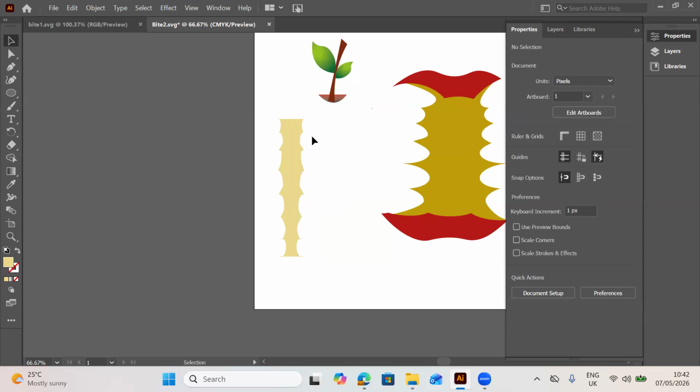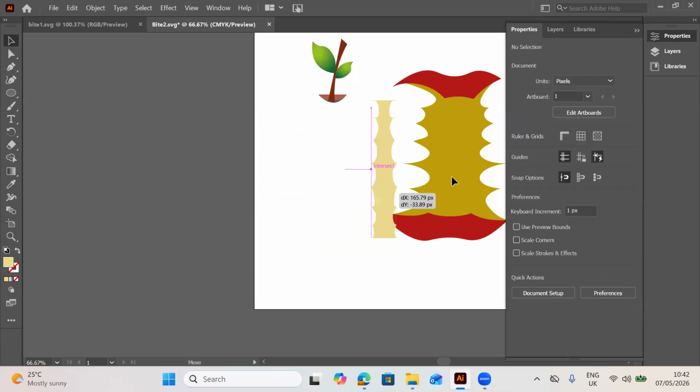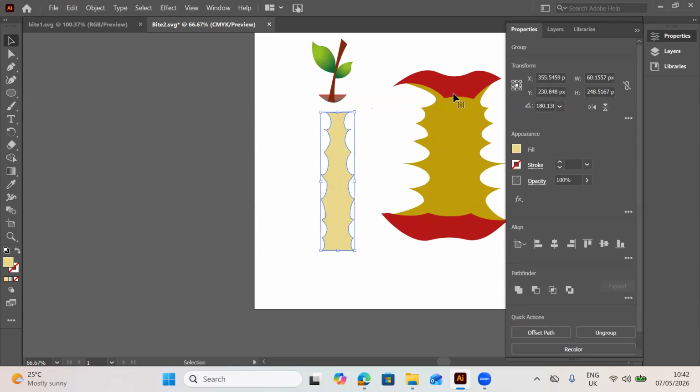Right, so let's unite, and we can even, let's rotate this because the bottom part is the one which is supposed to be wider. So it has to come out like this, and then we bring it to the center. So what we are going to do is, let's ungroup this first so that we can arrange them.